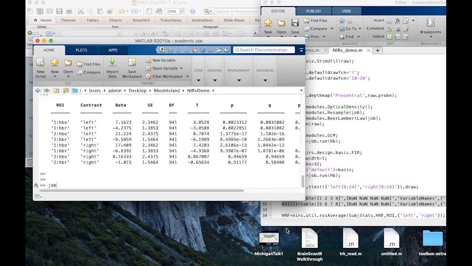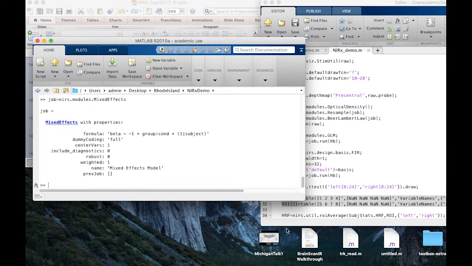I will show then job equals NIRS dot modules dot. It will run. If I had more subjects and more time to explain things, this is my last note, I swear, it does do group level analysis. So what would happen if I had multiple files or multiple subjects is it would have gone through, have run that GLM model on all the subjects. The stats variable would have had multiple entries, one for each subject, or one for each file.